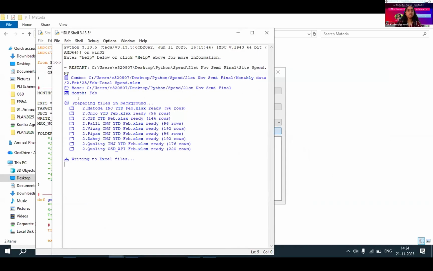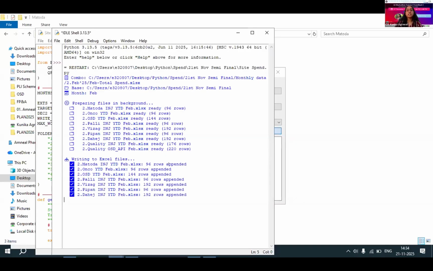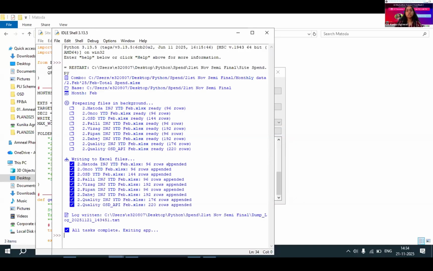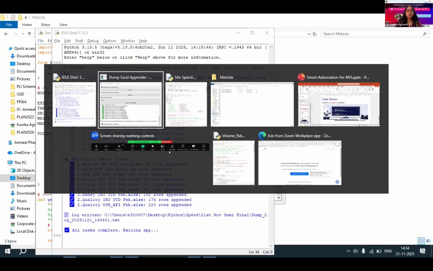Now here we can see for each and every segment, an Excel file has been created in the background, and now it is rewriting the Excel. So 96 rows were there for the new month. It has been added, and this data gets added right below the historical data that exists in the sheets. So now we see that logs have been returned, data has been prepared.